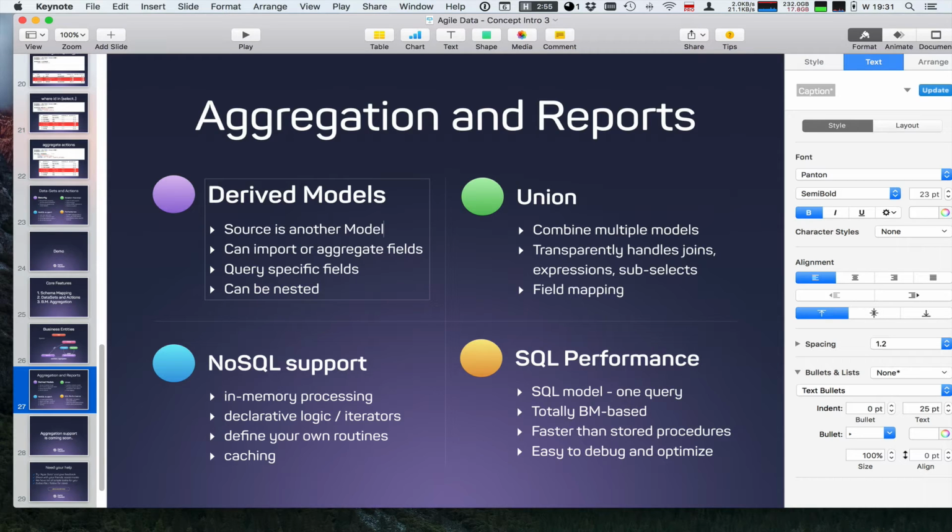Union is a special type of derived model because it derives from multiple models, and it can combine them, and it can figure out which fields to show and not to show. It handles joins, expressions, and subselects transparently, and it does field mapping for you. Finally, there is also good NoSQL support. You can do in-memory processing on aggregation, which is based around declarative logic and iterators. And you can define your own routines and make use of caching if you want.